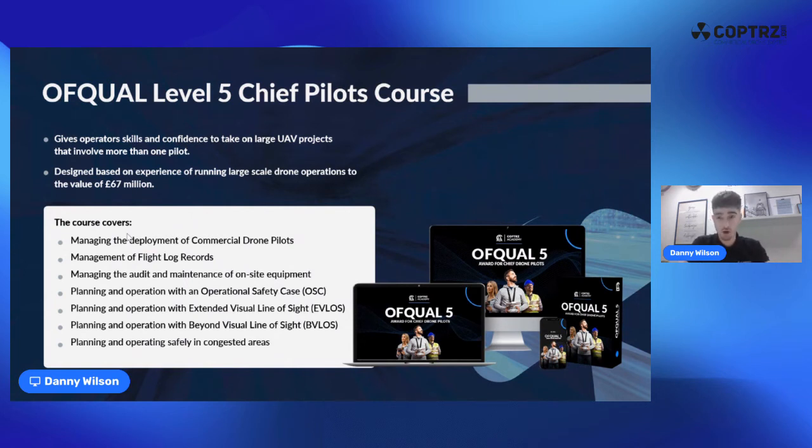And the Ofqual 5 is perfect for that because it will take your knowledge of drone use, whether that's deployment of drone pilots, whether that's maintenance and site, even giving you a bit of information in terms of extended visual line of sight, beyond visual line of sight, and the planning and operating procedures as well. And this is actually accredited to a level 5. And this is only at Coptrz at this point in time because Ofqual accredited that course as being up to that standard, and that's equivalent up to a second year in a bachelor's level degree. So that's, again, another benefit for your drone team and your colleagues as well.